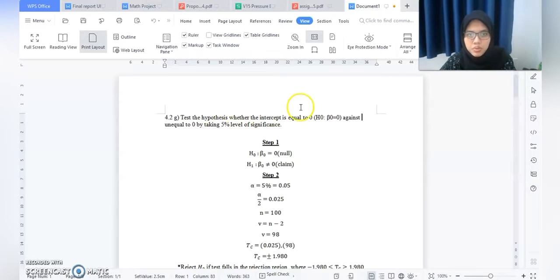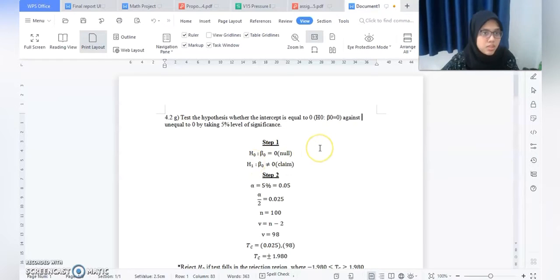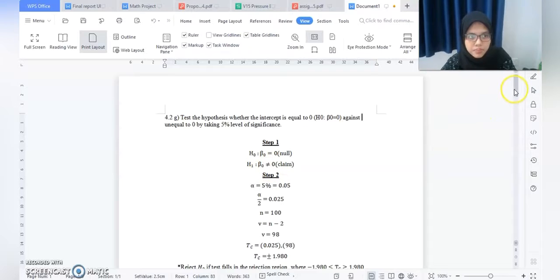So for 4.2G, I have to test whether the intercept is equal to 0, with the hypothesis H0: B0 equals 0, against not equal to 0, taking a 5% level of significance. First we have to determine which is the null statement and which is the statement that we are claiming. The null statement is H0: B0 is equal to 0, while the claim statement is H1: B0 not equal to 0.